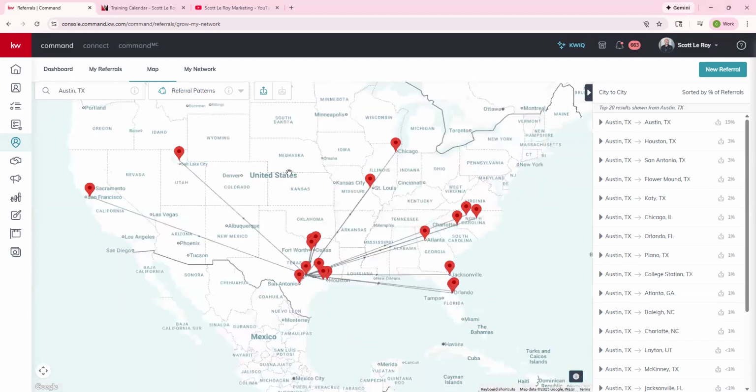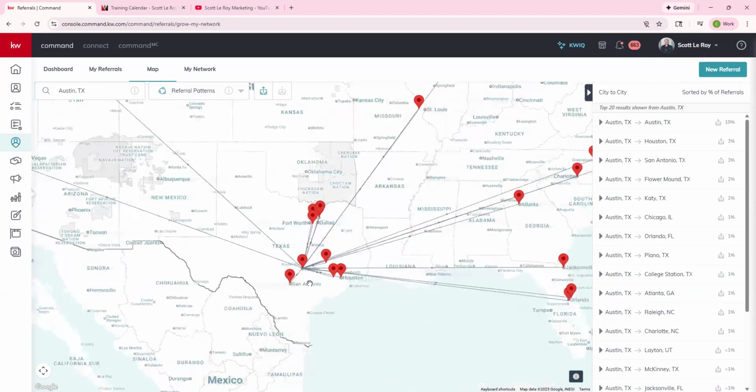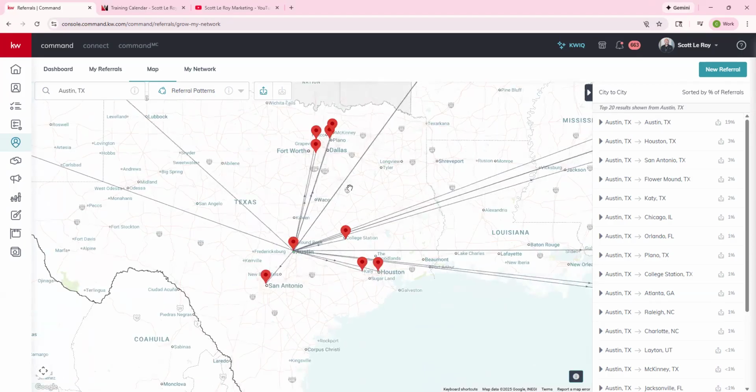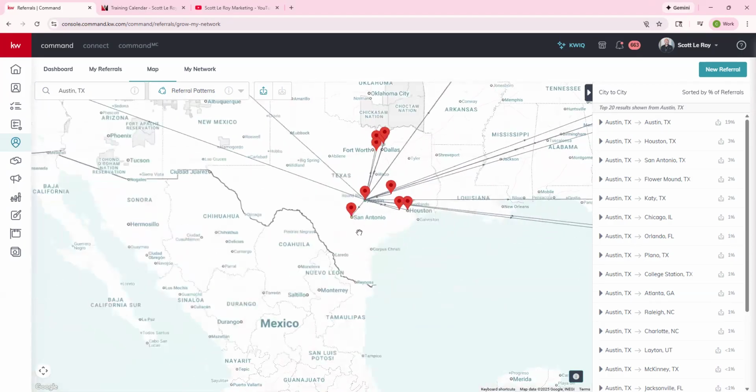This might be one of my favorite features within the referral network, and it's because you can see where people are moving to and from. This gives you a better idea who you may want to find someone to connect with, okay? So currently we're under referral patterns. We're set to Austin, Texas, so you can of course change your location to enter here, but we can see where referrals are being sent to. So if we're moving from Austin to wherever, we can see where people are moving to.